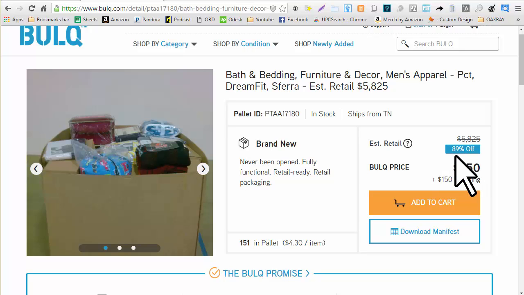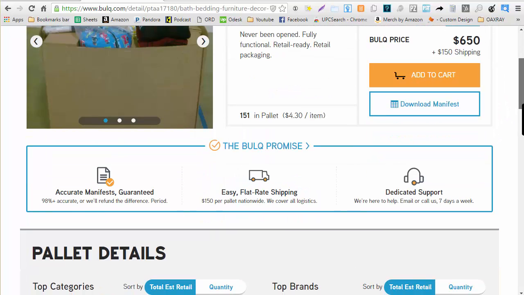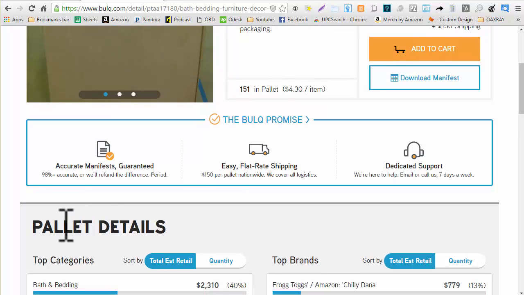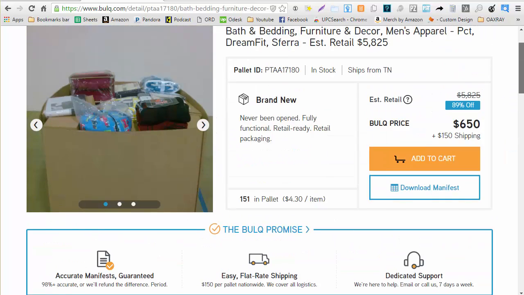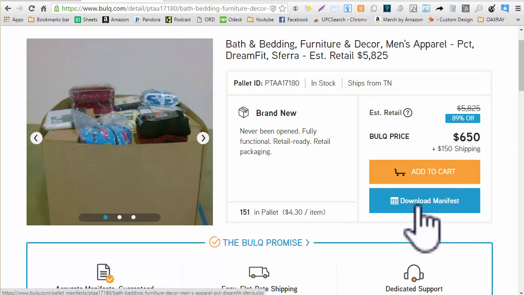What we want to know is what Amazon will pay us out after we sell all this stuff on Amazon FBA. A couple things to note: they have an accuracy guarantee, 98+% accuracy, and they do flat rate shipping for their pallets. So you might want to check out these different features because different websites will have different features that they offer, different shipping rates and such.